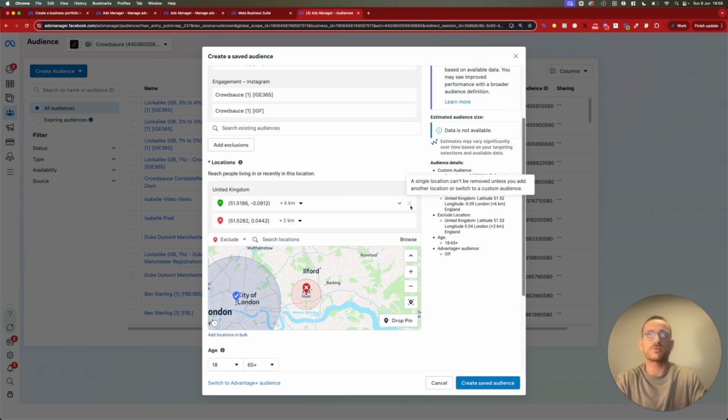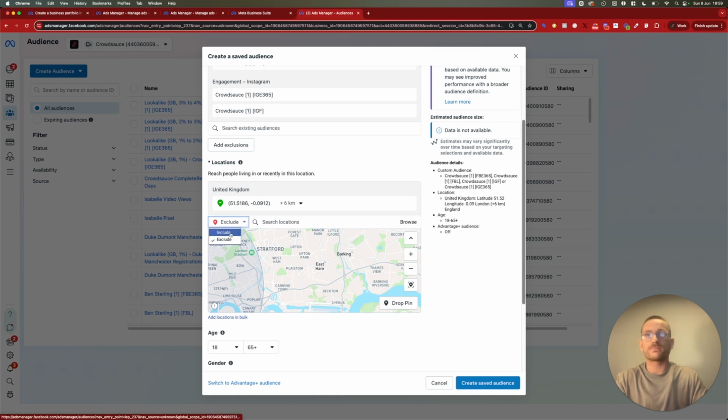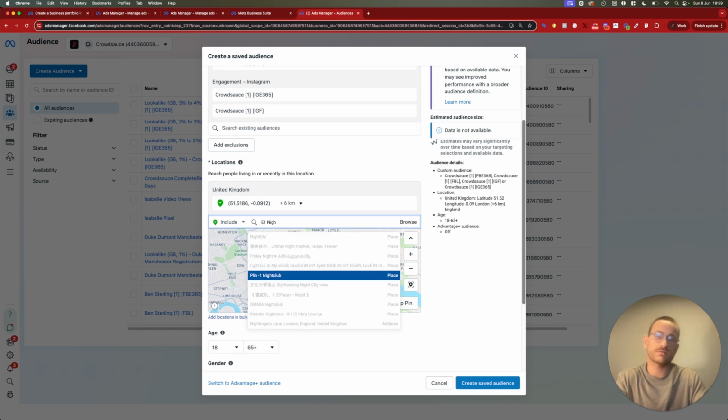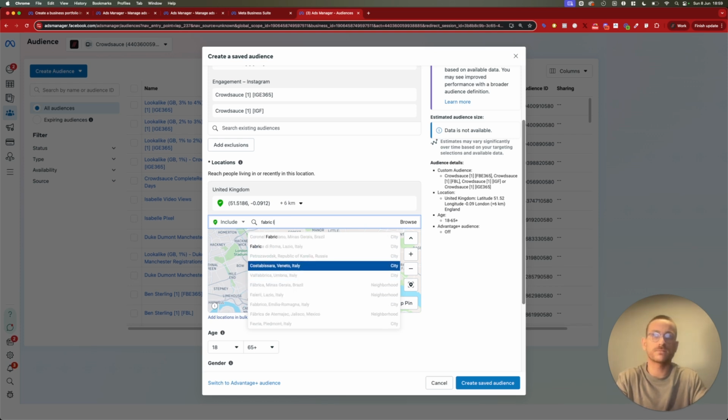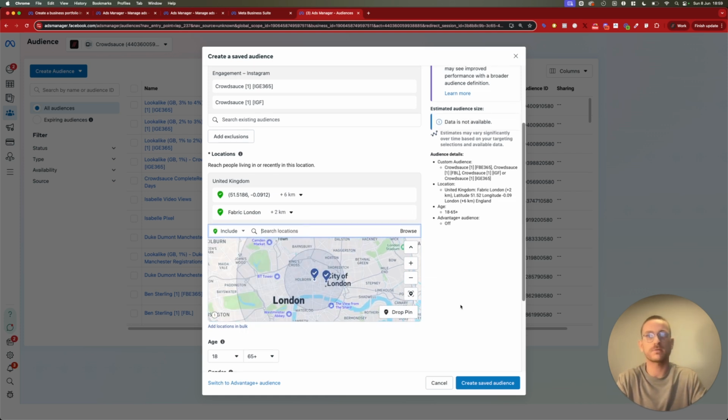And you can do cities, countries, locations, places as well. So E1, nightclub, Fabric London place, that's a nightclub. So you can do places as well.